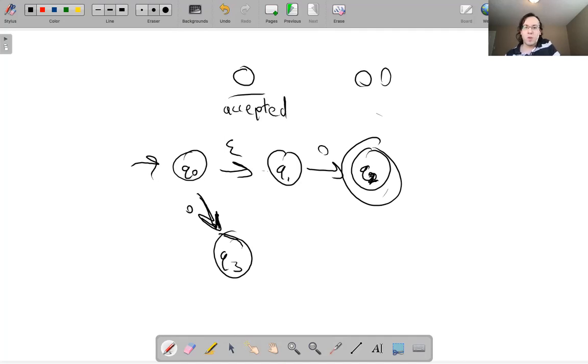What about the string 0, 0? After reading the first 0, you could have ended up at Q3, or you could have ended up at Q2. But neither of them has an arc for the second 0. So there's no way to take the second 0 and go anywhere, let alone to accept states. So this is reject. If you have nowhere to go, you must reject that path. Whenever you have a path and you have nowhere to go in an NFA, it's an automatic reject.